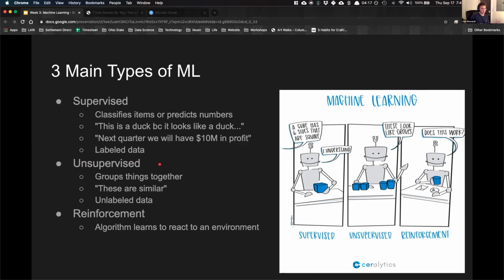Then there's unsupervised machine learning, and that's typically things where we're just grouping things together and finding patterns or anomalies. And we just want to know, you know, are these things similar? Are they not similar? And that's a lot of the times because we don't have labels on that data, and we can find interesting patterns that way too.